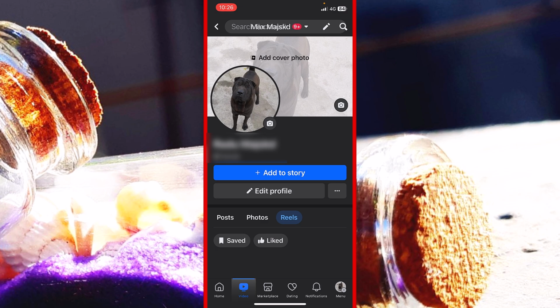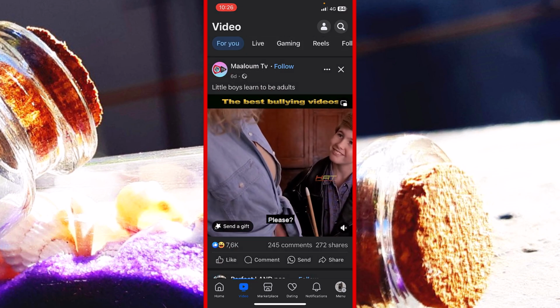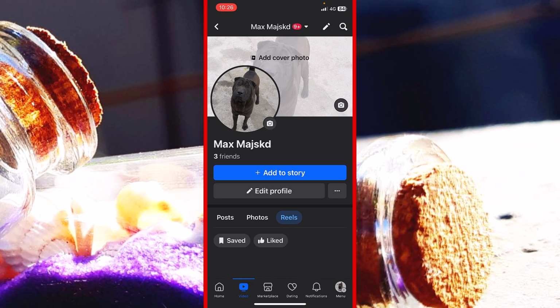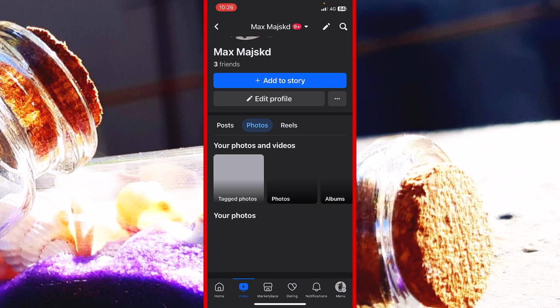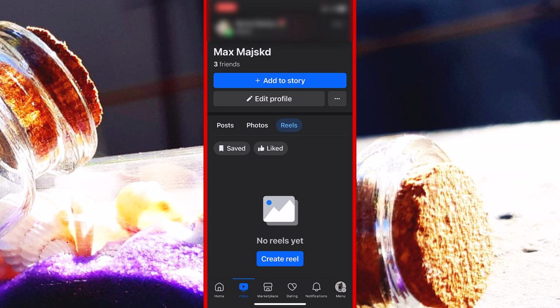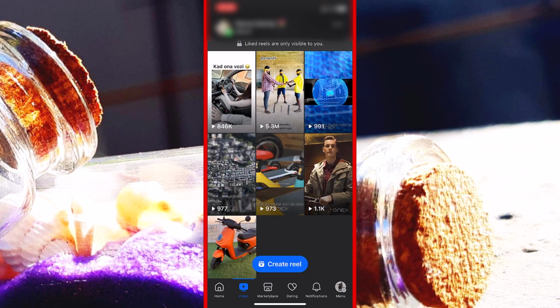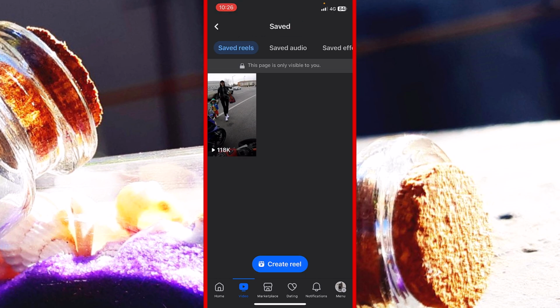If I press on this button right here, let's go to reels and press on our profile. So here is the reels section. If I go here, I can select photos or reels. I'll press on reels, press on like. Here are all the reels that I liked with this profile. Let's go back. And if I press on saved, here are the reels that I saved on Facebook.